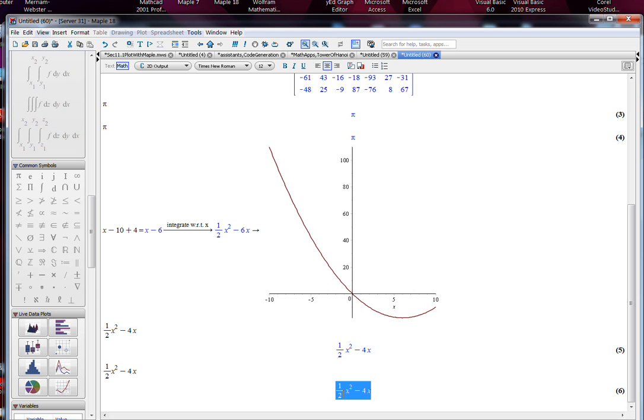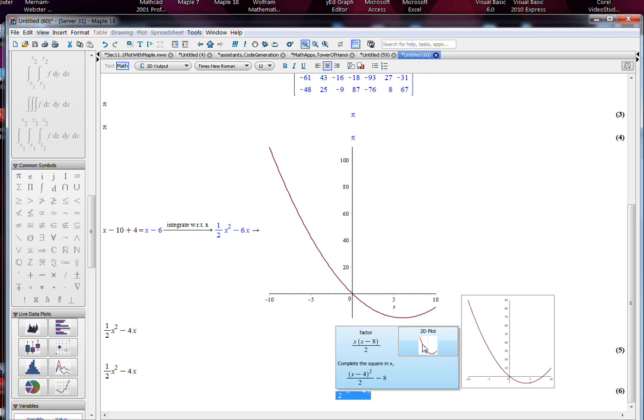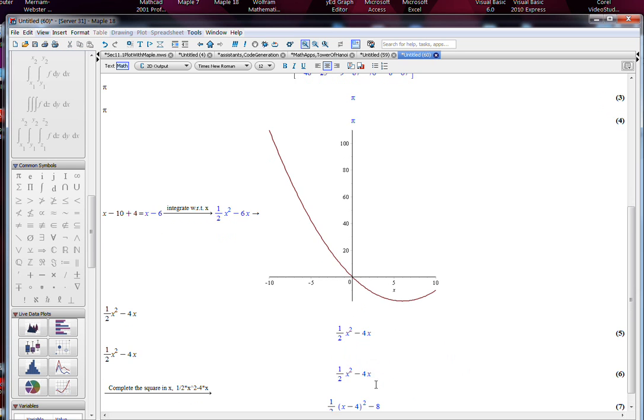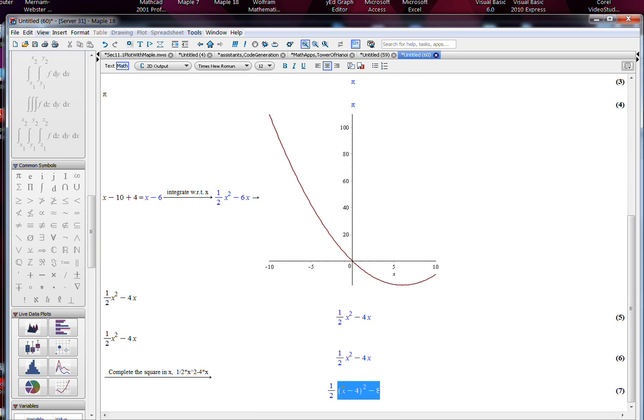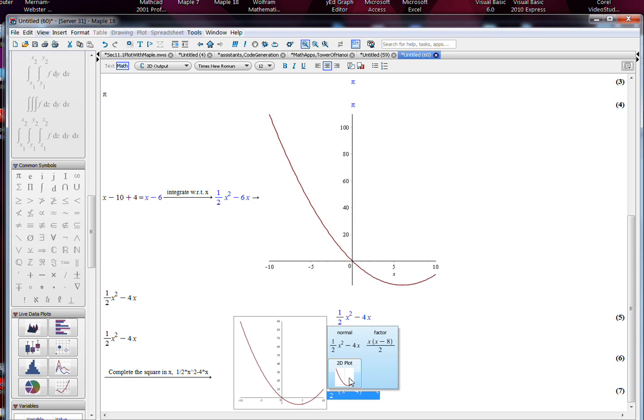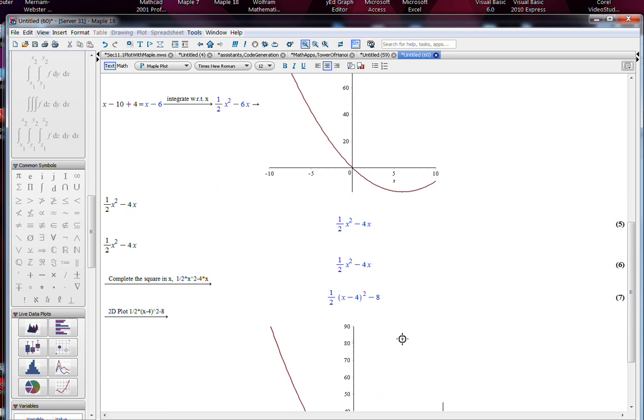But if we highlight a function, a context menu will pop up, so we could complete the square, we could factor it out, or do a plot, so that's kind of cool. Let's complete the square. Alright, and then highlight that, and we can plot that.